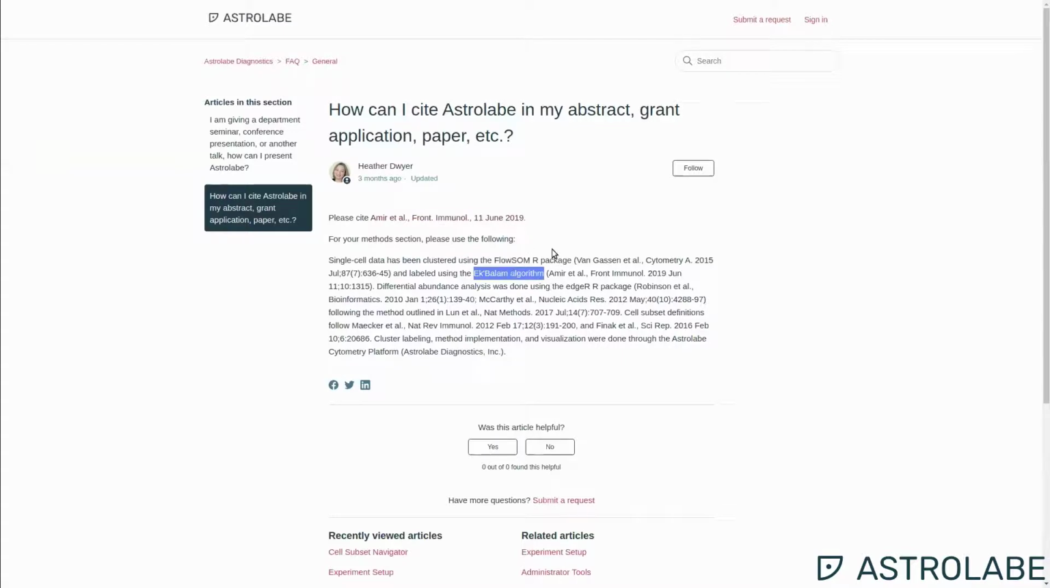All of this was assessed and compared to manual gating in this paper that you see right here. For differential abundance analysis, we're using the edgeR package, and we're following the same methodology from Lun et al. and from the diffcyt paper. So those of you who use the CyTOF might be familiar with these publications. And finally, the default cell subset definitions come from the Human Immunology Project Consortium, specifically these two papers by Maecker et al. and Finak et al.